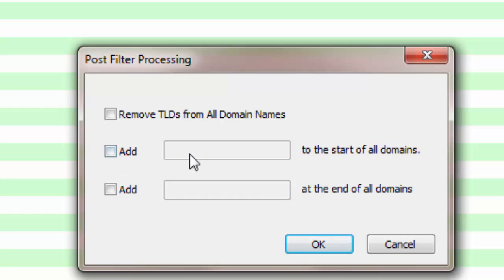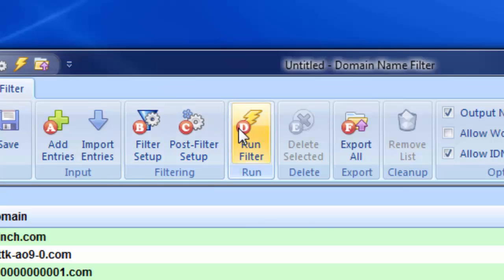If you want to add a word to the start of all domains, you can type that in here. If you want to add at the end of all domains, type it here. So you could import a list of keywords without .com on them and type in .com in this box, and it'll add the .com to all the keywords for you. We don't need any of this for this demonstration, so I'll cancel, and we'll go to D, which is Run the Filter.